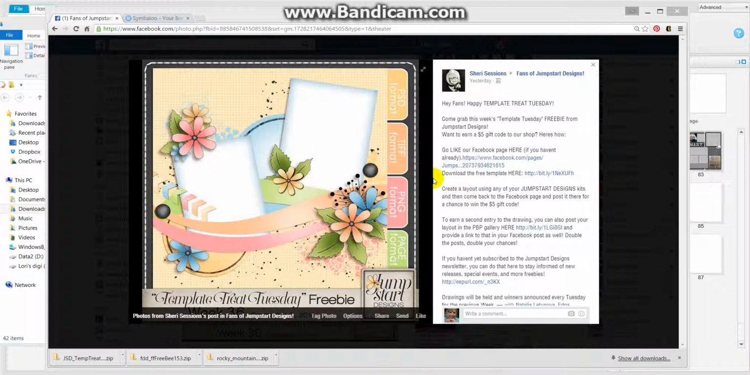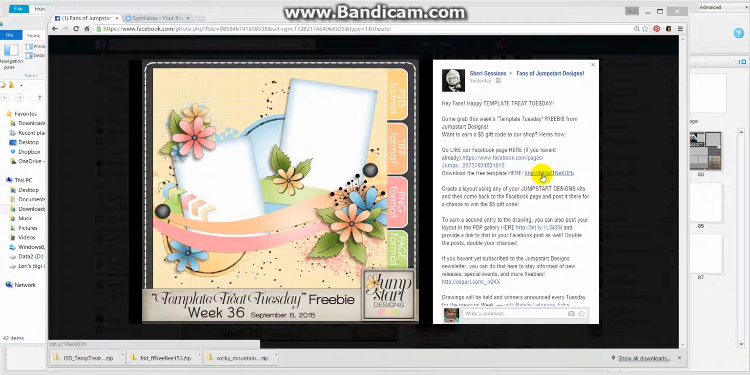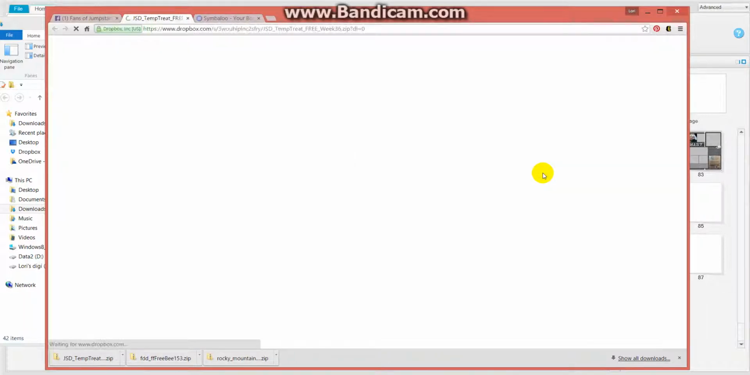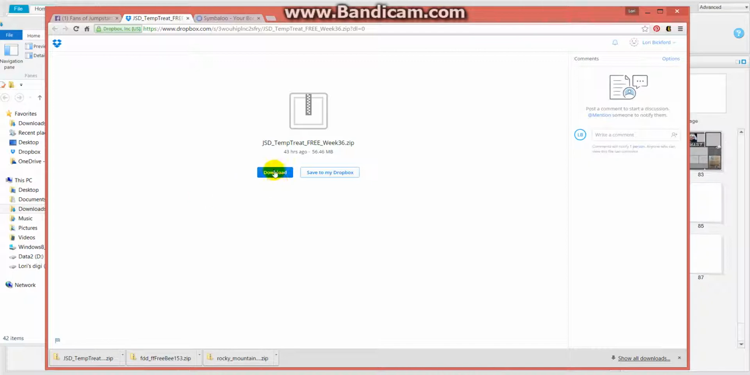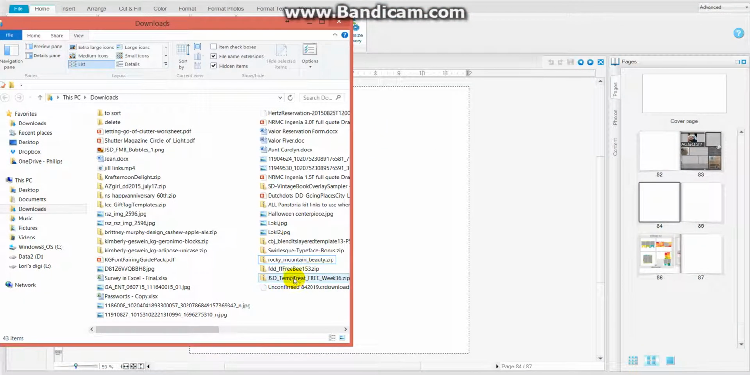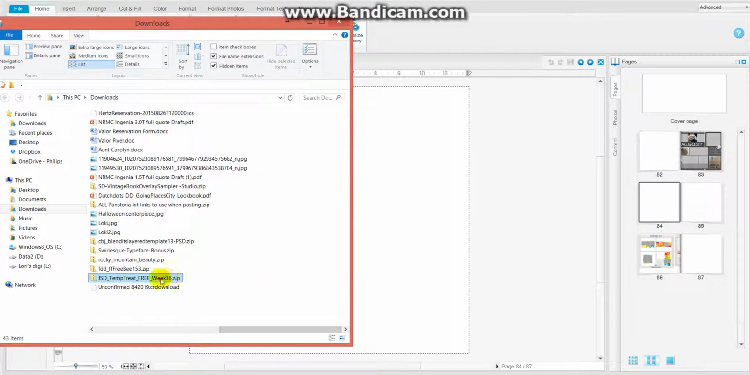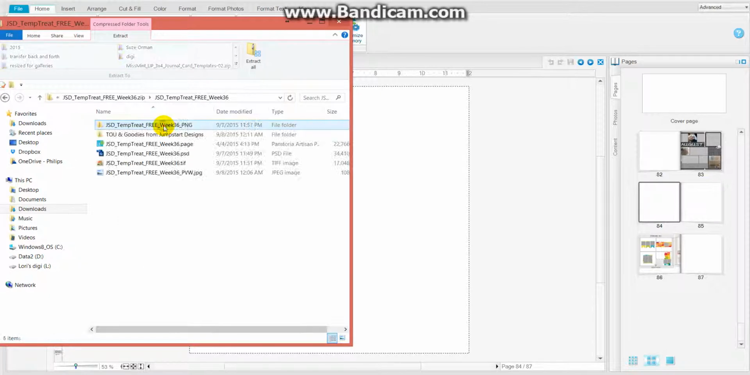To begin with, I've clicked on the link and I go to download the free template here. And when I click on that, I'm going to get this button where I hit download, and then we'll see it start to download. I use Chrome, so your browser might be a little bit different. Now, it does take a little while for this to happen, so I did download one already. And if I double click and open that up, and then double click again and open it up, you can see that this is the .page file.